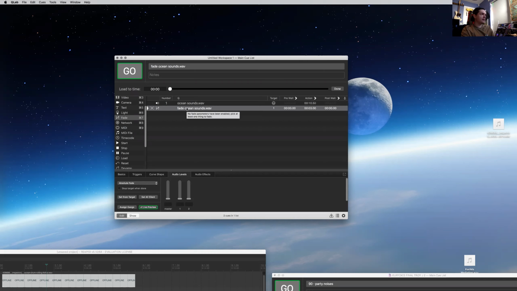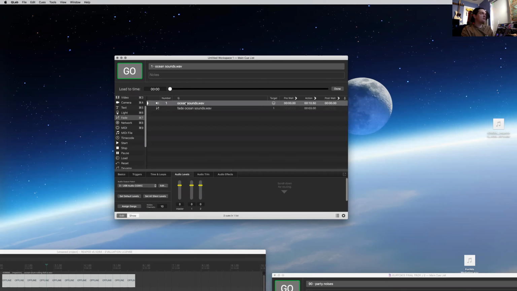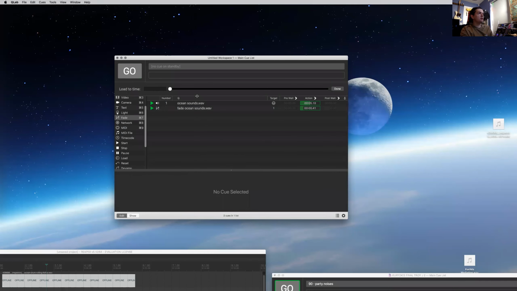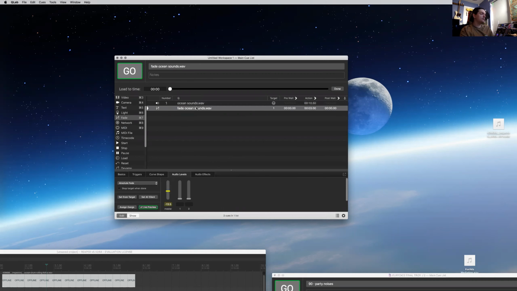So we're going to click on the fade cue. We're going to go to audio levels and say, this is arbitrary right now, but we want to take it down to -12 decibels. So now if we start the ocean sound, it'll play, and then if we want to fade it before the cue is up, we trigger this cue, and now it'll fade out. So that's pretty basic. That's one cue and one fade.